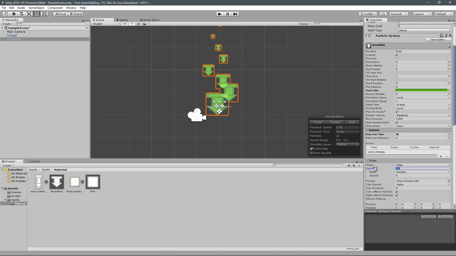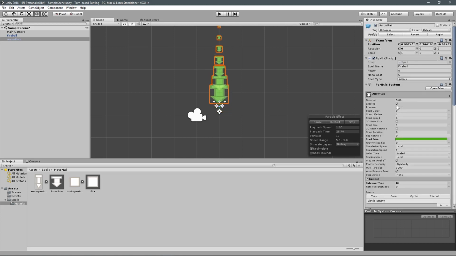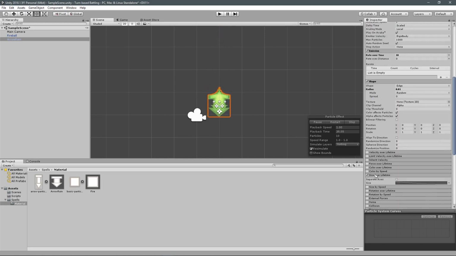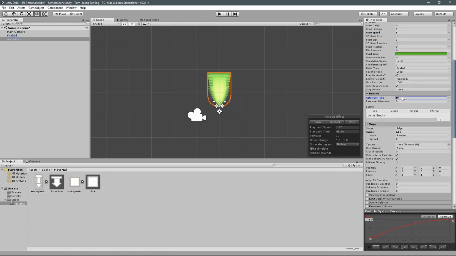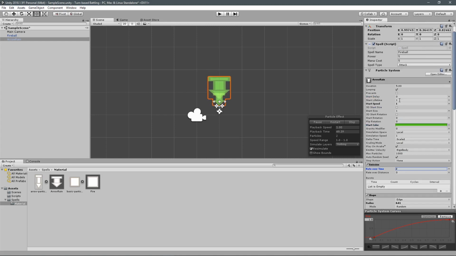Take the shape, and I want to make this just 0.01, as small as we can get it. And I want to make the speed something a bit slower. And I also want to take the size over lifetime, and we could do something different with this as well. Make it grow kind of like that. The rate over time down to 2, and the lifetime to about 2 seconds. Bump the speed up a bit.